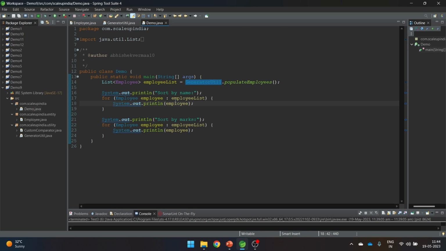Now I have 2 requirements. First of all, I want to sort it by name, then I want to sort it by marks. Currently I'm just using an enhanced for loop and printing directly. Since I have overridden the toString method, it is going to print the contents. So let's see what it does now. Will it be able to sort the things or not?